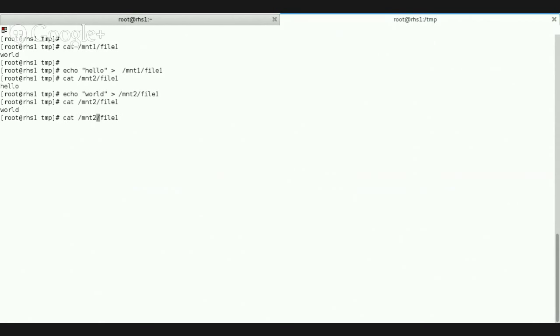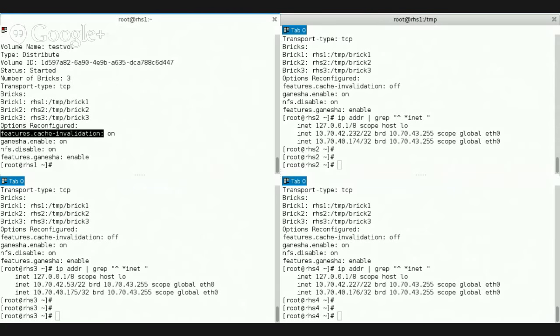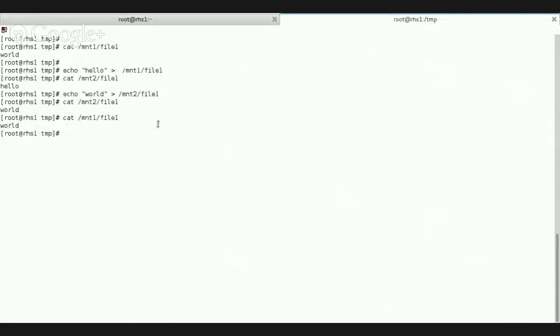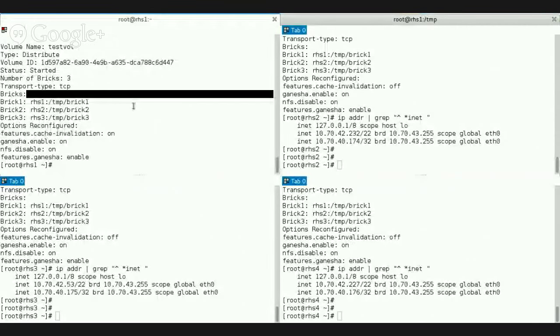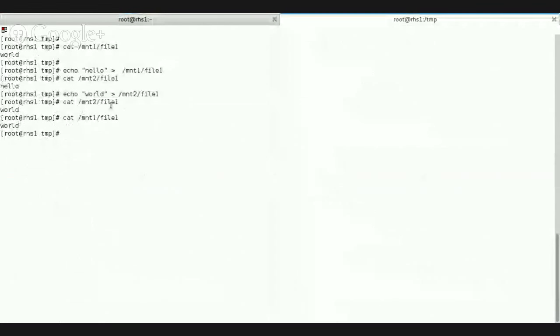And as you can see, mount one has got updated quickly. The upcall infrastructure has sent a notification to the client, like the Ganesha head on node one, saying to invalidate the cache. So that's how the data consistency has been achieved here.